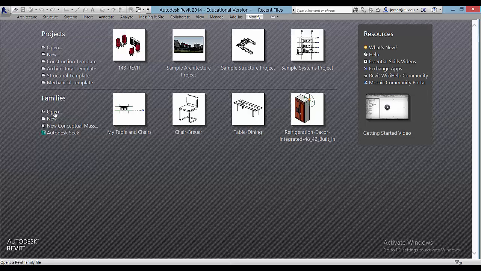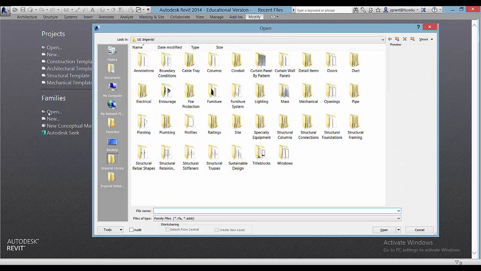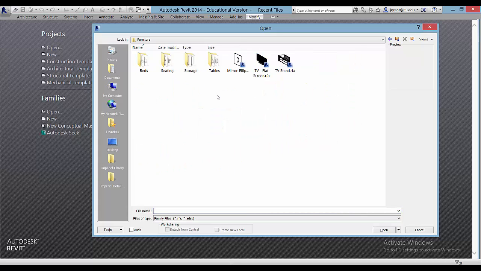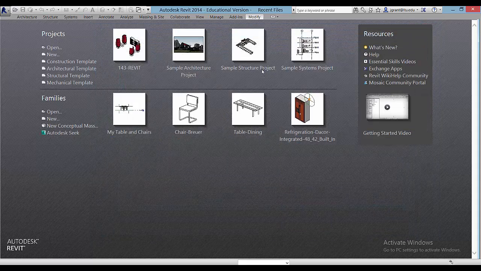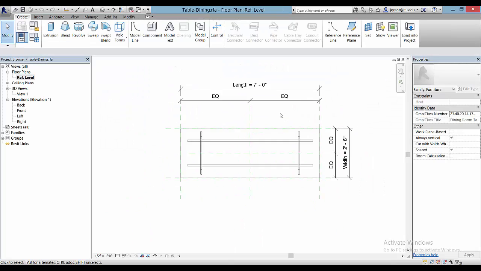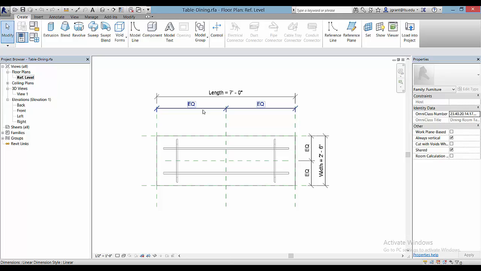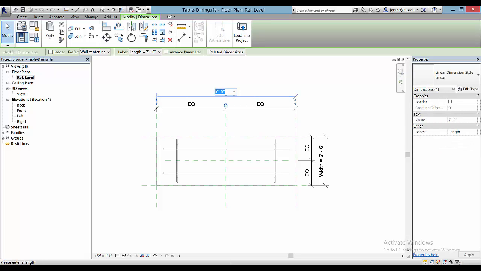So we're going to start by opening a family file under the Imperial folder under Furniture. We'll look for the folder called Tables, and inside the Tables folder there's one called Table Dining. Let's go to the ref level view, which is in the project browser under Floor Plans. And now you'll notice that there's already a parameter set up for length.